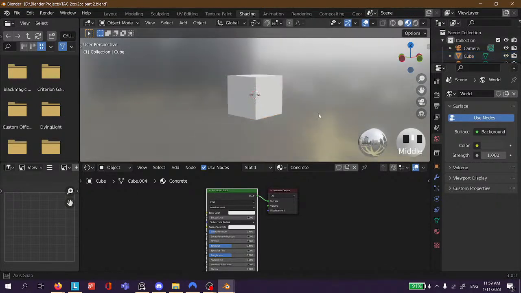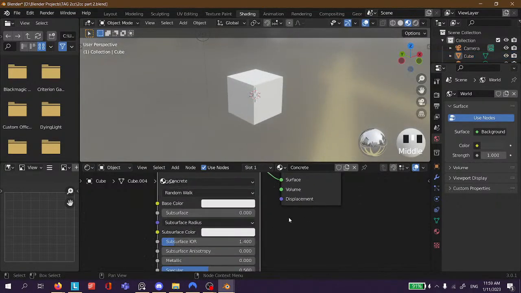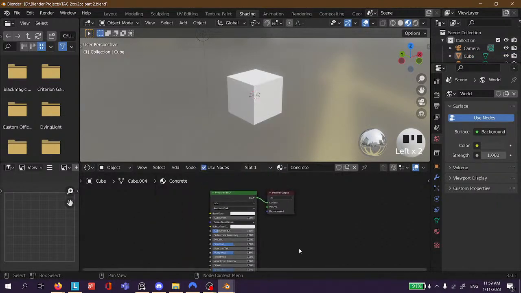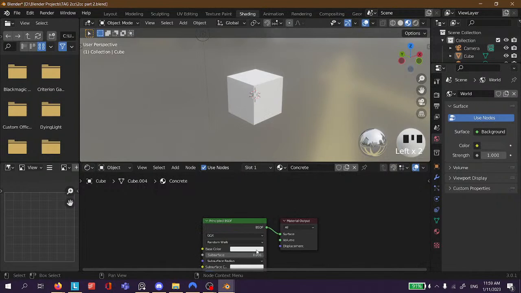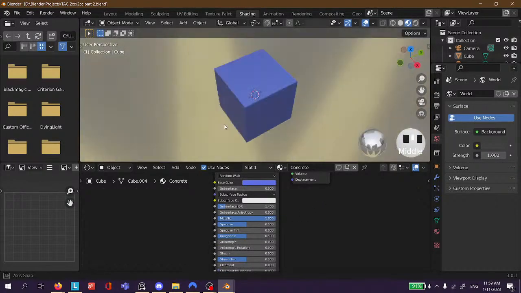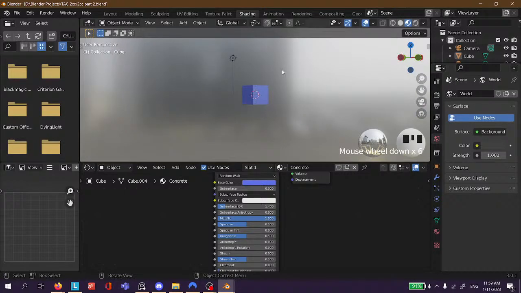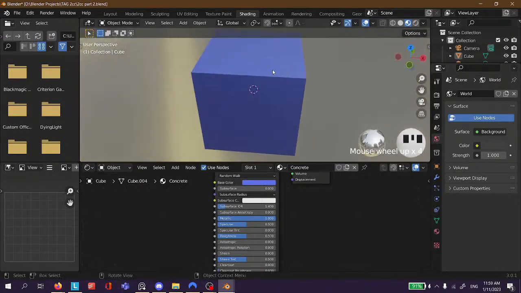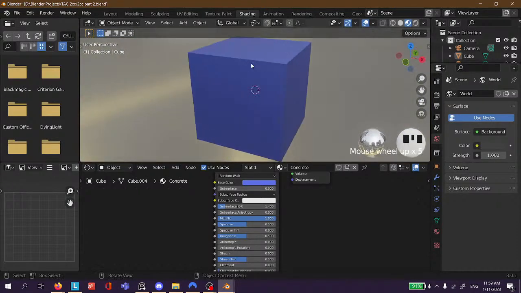As you can see here, this is the Principled BSDF, so that's what we worked on earlier, to change the color, the metallic, and all of that. But we can also do more. So let's get to that.